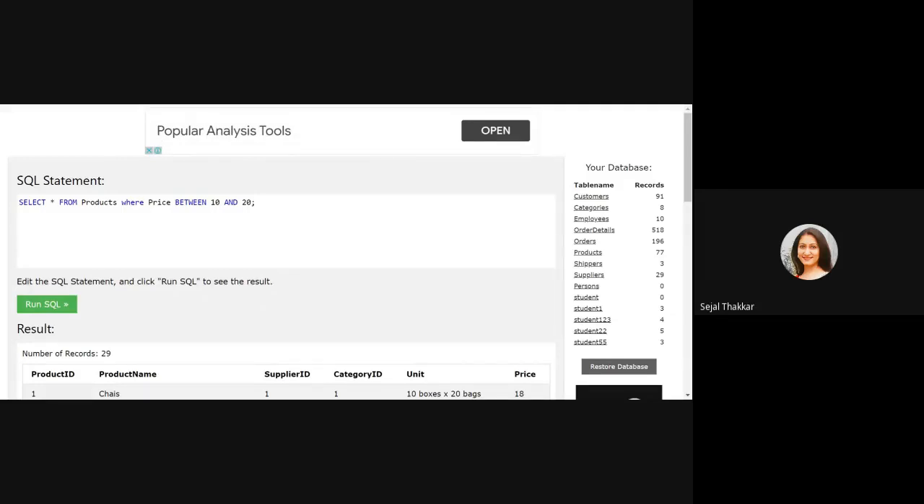Generally, the BETWEEN operator is used to select a given range. The value can be a number, it can be text, or it can be a date value, right? What is the important thing? It is inclusive. You have to include the begin and end values whenever you are applying this BETWEEN operator.